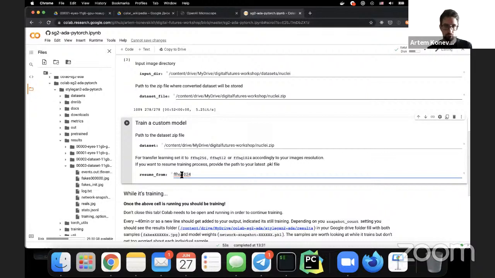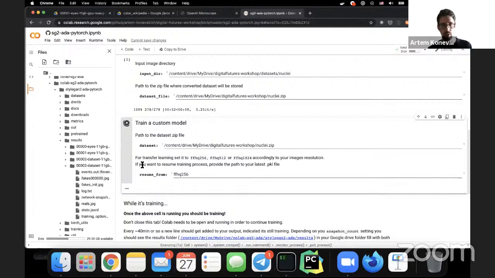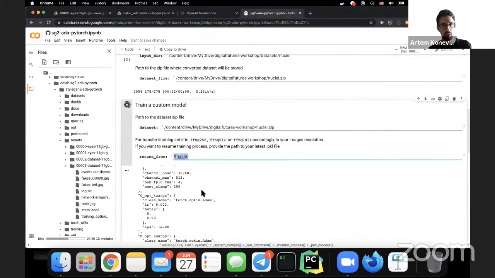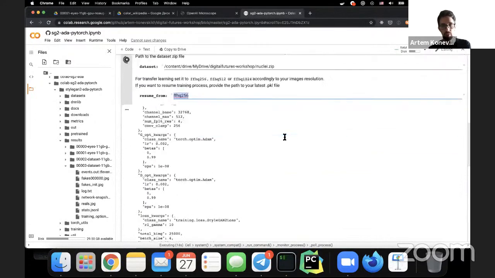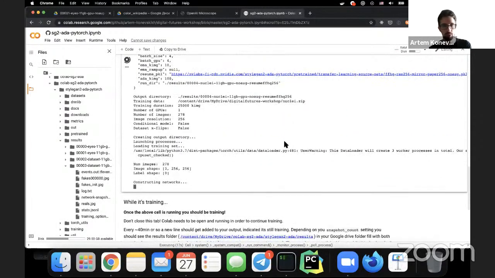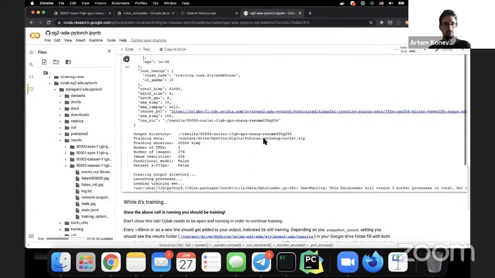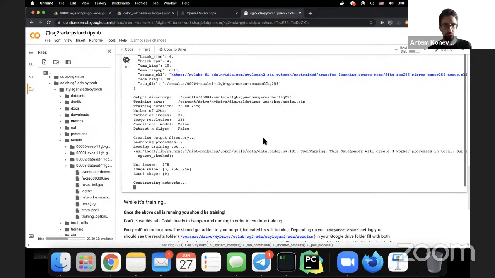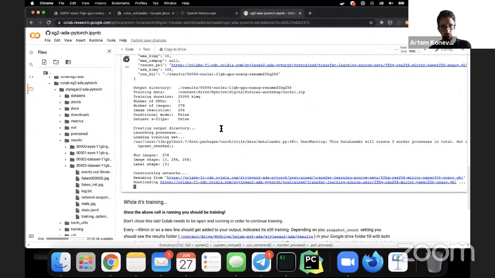Oh, sorry. Yeah, you should put 1024, but I will train the lower resolution. So when I start this cell, it will download this pre-trained model of StyleGAN. And then it will load that data set and will start the training process. It looks like this, a lot of technical information, what kind of images it's loading and so on.